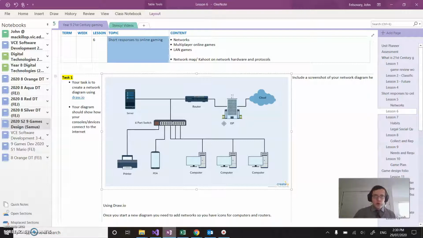Okay, so your task for today is to create your own network diagram about how the network at your home works. Particularly how your console, Xbox, PlayStation, Switch, whatever it might be, connects to the internet using the hardware you have at your house.